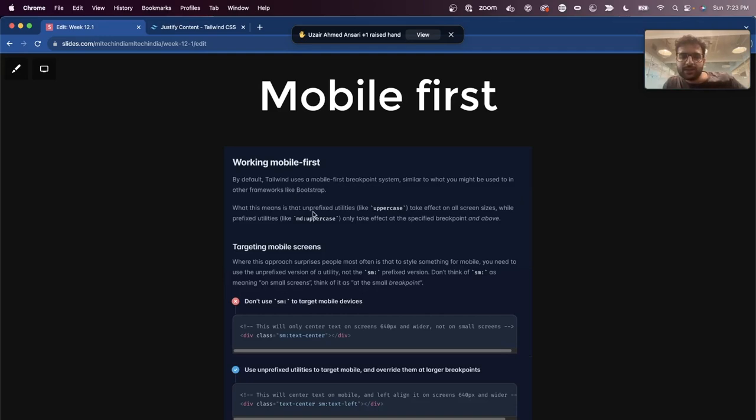What it means is unprefixed utilities like uppercase take effect on all screens, while prefixed utilities like this only take effect at the specified breakpoint and above. Too much. Let's understand what this means. Basically, they have given us 2 examples. Let's say you want, on a small screen, this will center. You want the text to be centered on mobile. If the user is on mobile, text gets centered. If it is a bigger screen, text is on the left.